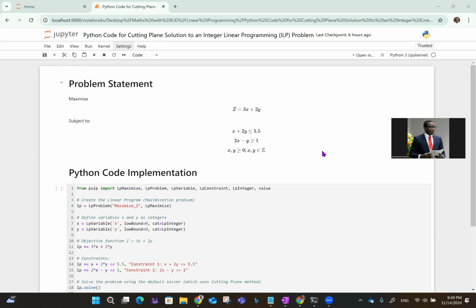In this video, I'll be showing you the Python code for the cutting plane solution to an integer linear programming problem. It's the problem that was solved in the last video manually using the cutting plane method. But then I present you the Python code. Again, the problem statement is what you see there.